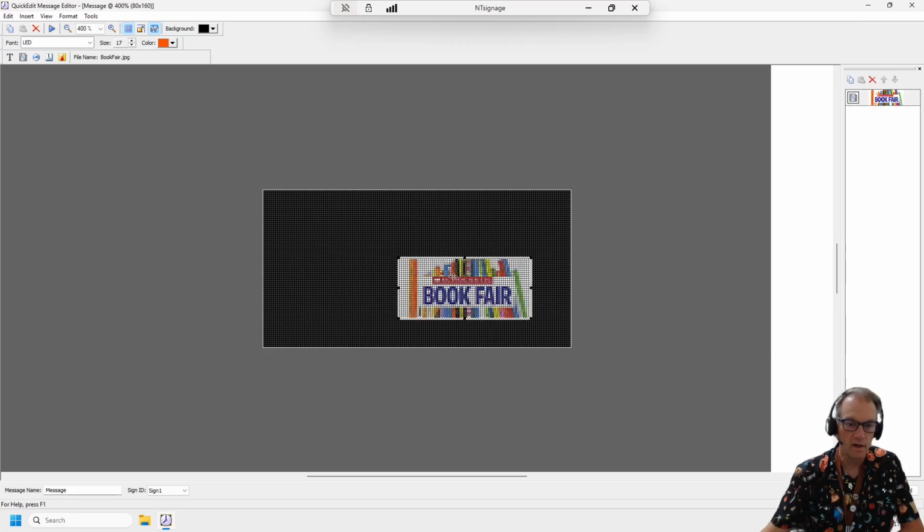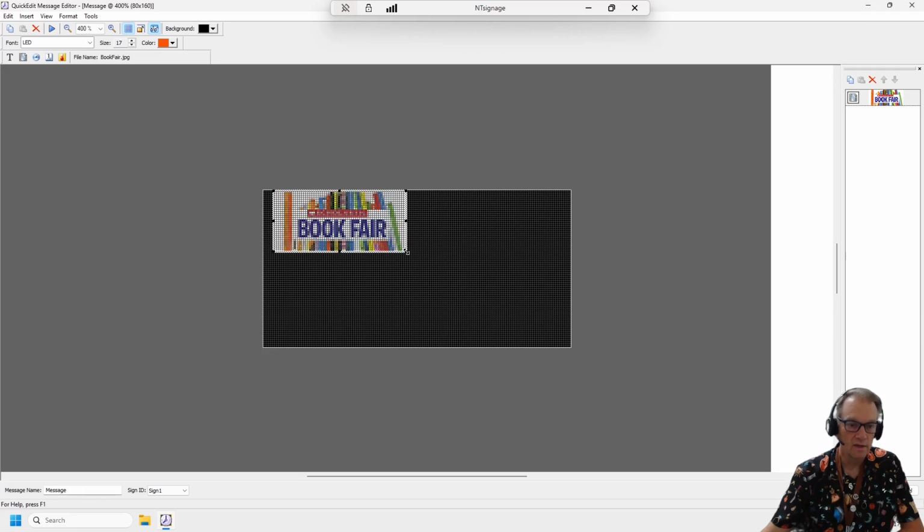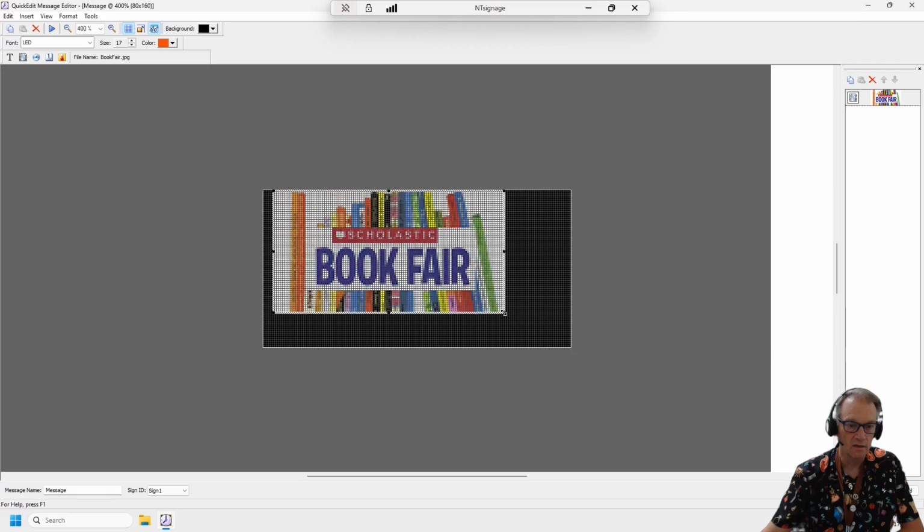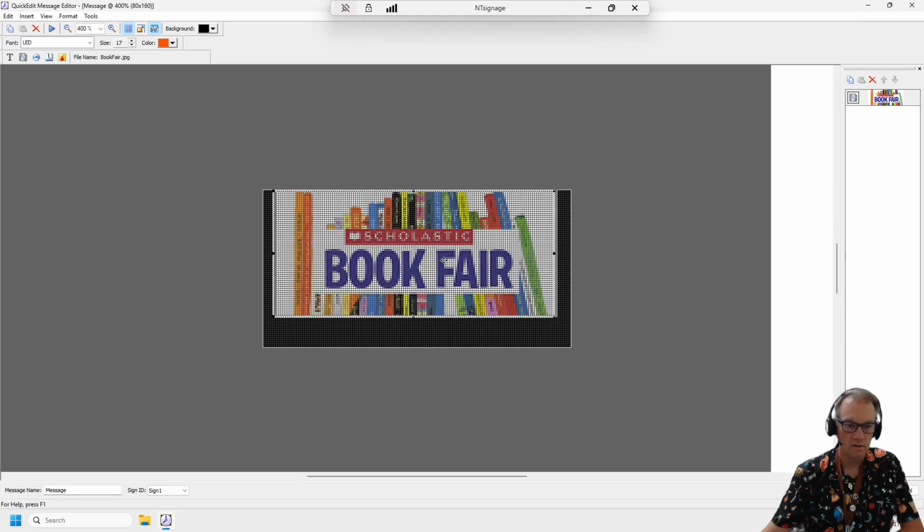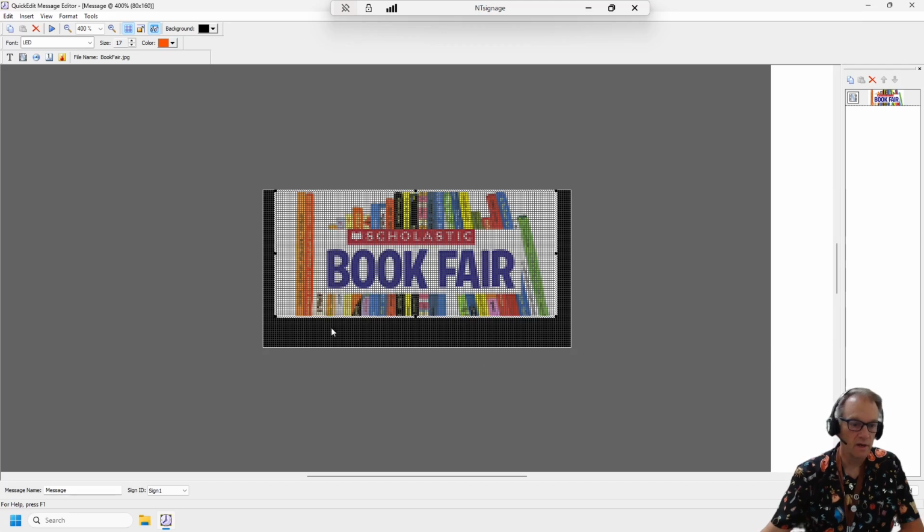And I'm going to go ahead and move that and make it as big as I realistically can. See how big I can make the Book Fair sign. And then I'm going to just put all this week at the bottom. So I'm going to insert text.